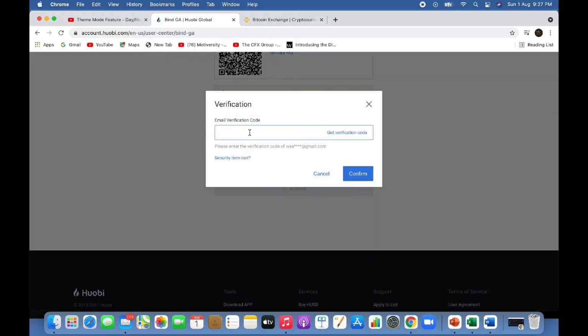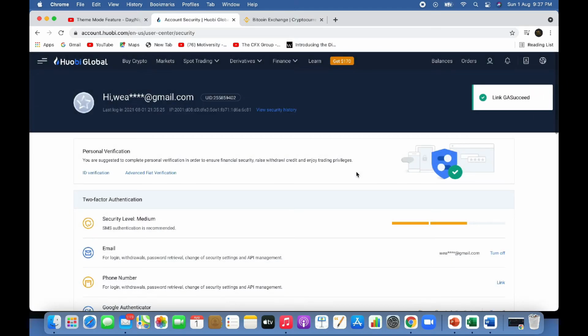Once I've done that, it will then ask me to do an email verification once again. This is where you need to click over here, get verification code. The email will be sent to your email. Just make sure you check that email and get the code and input the code over here. Alright, great, and then we will confirm it. Okay, can you see that?